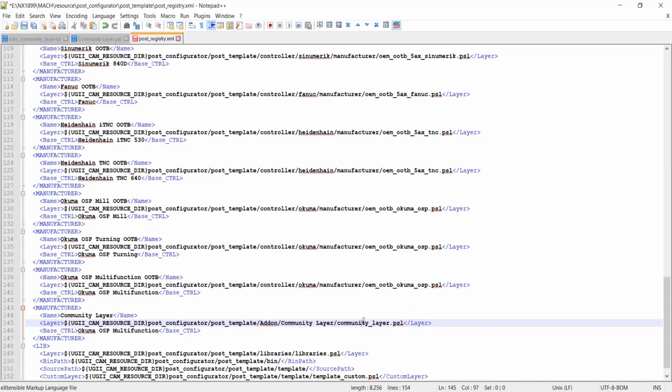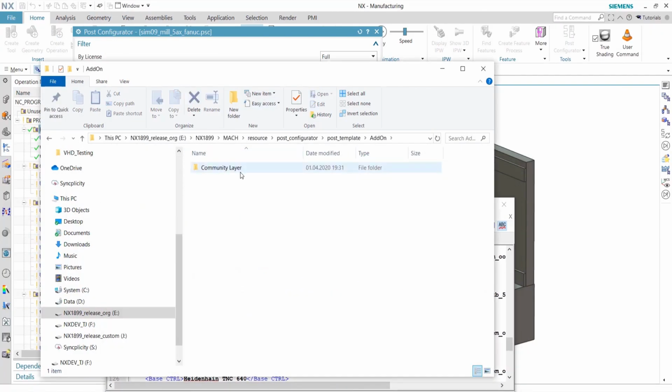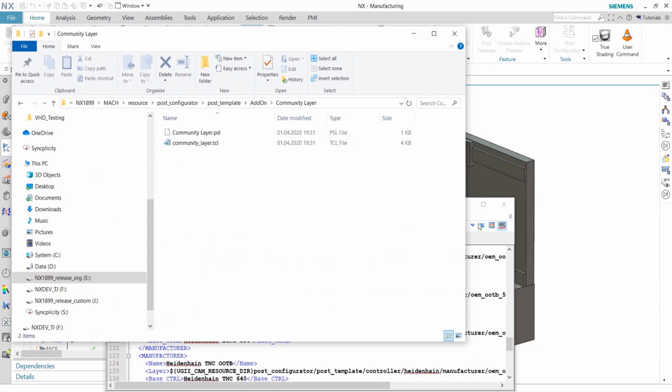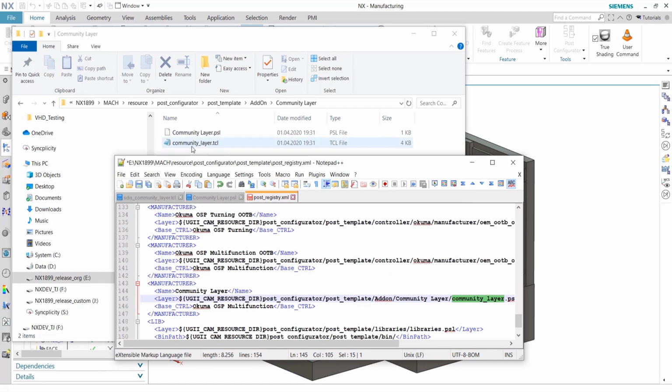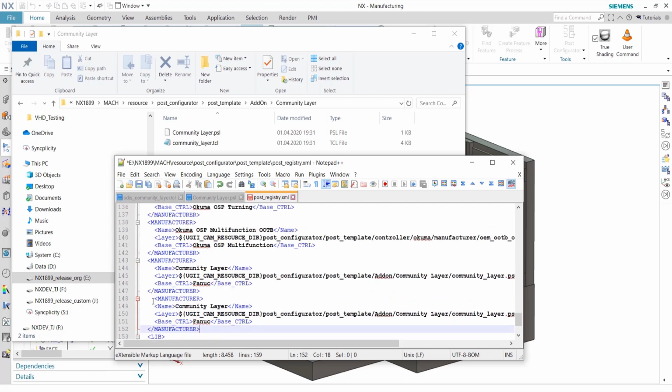One thing I want to mention here: ideally directly copy the names. This avoids wrong naming issues here. But let me double check community layer, the PSL, that should match. The base controller means under which controller this should be possible. So in this case, let's say we want to have it for Fanuc, and maybe we want to also have it available directly for Sinumerik. Then you duplicate the entries here, and we say it's also available for Sinumerik 840D.